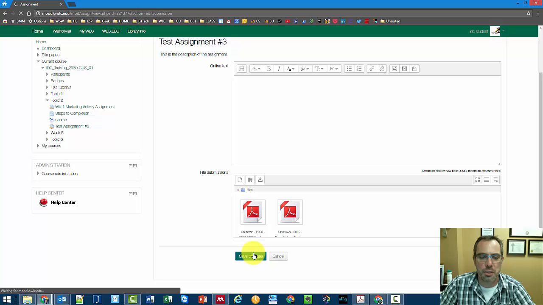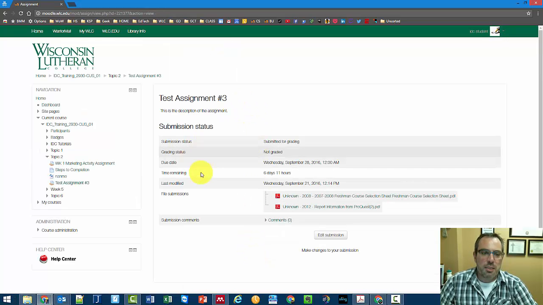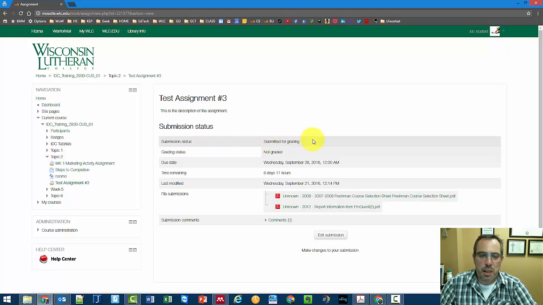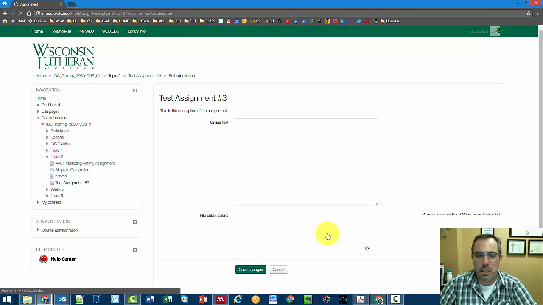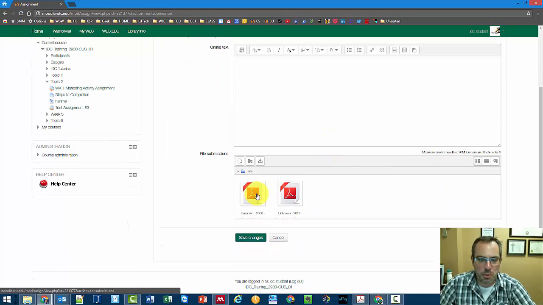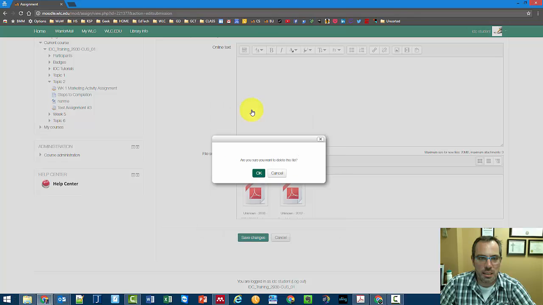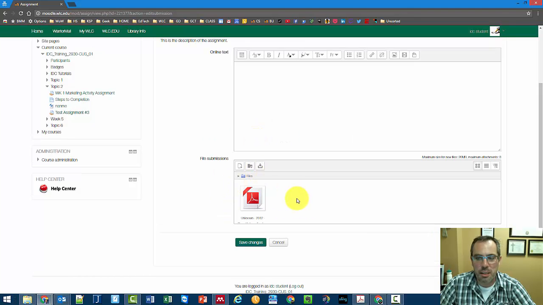And then when I'm done I can hit Save Changes. It'll take me back to that screen I saw before. Now you'll notice the submission status says submitted for grading. I'm also able to go back and edit it if I need to and say, oh, I didn't mean to attach one of those files. I can come in here and delete that file and replace it.